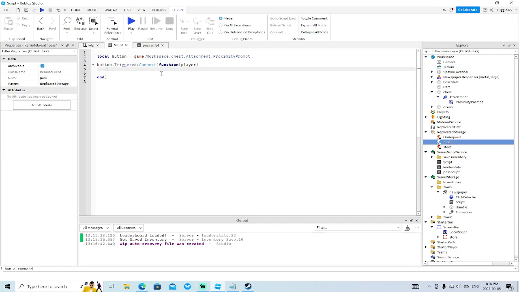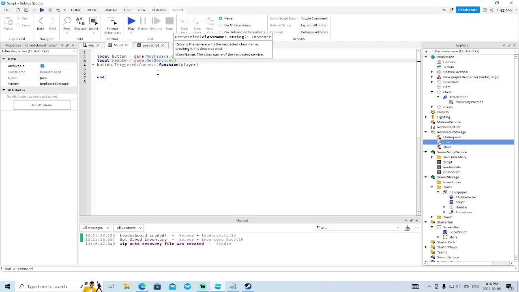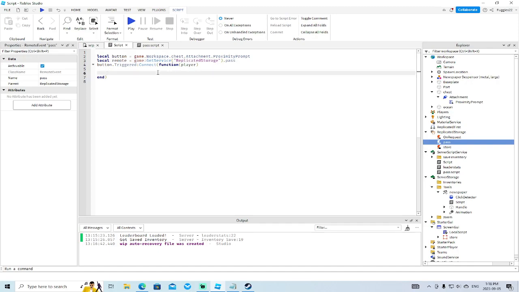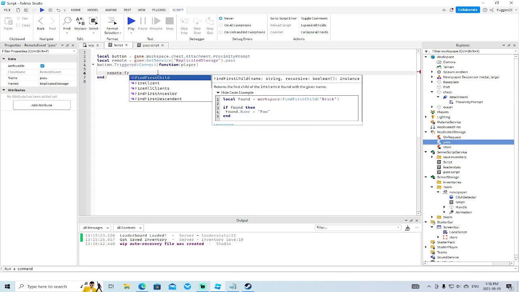All right, so then we say local remote equals, well, it's a game. We can say get service replicated storage, and then we can say dot pass. Replicated storage dot pass, or we can say find first child pass. There's a few different ways that'll work. So then we say remote, and then instead of fire client, which is what I was doing, we'll say fire server.